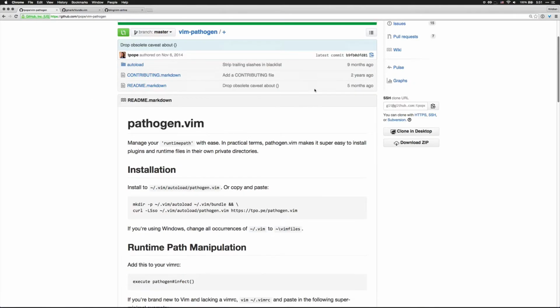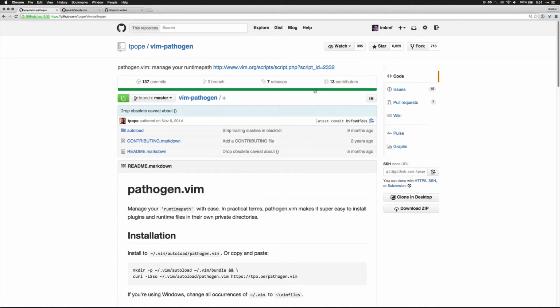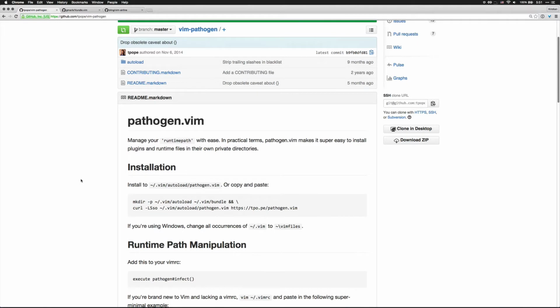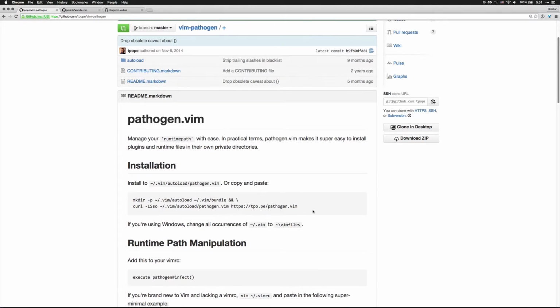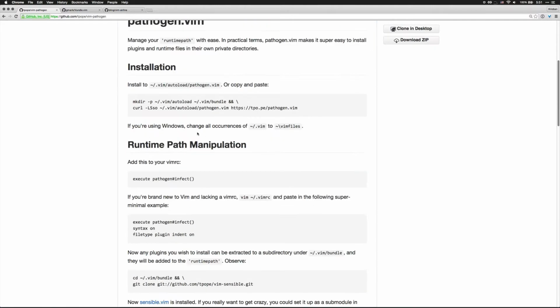Pathogen first. So Pathogen is written by Tim Pope, who is a very active, probably one of the most, if not the most prolific Vim plugin author. He has a lot of plugins that cover a lot of stuff, Pathogen being kind of the root of all of those plugins, because a lot of his plugins are obviously installed with Pathogen. So let's do the installation process here.